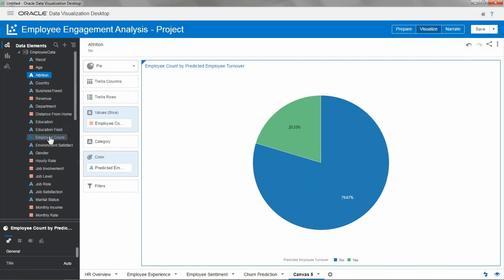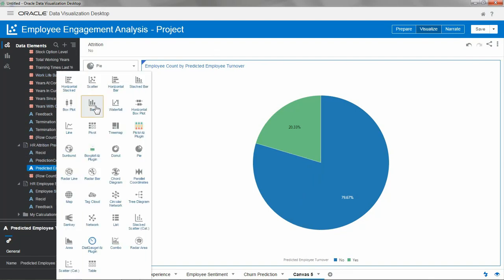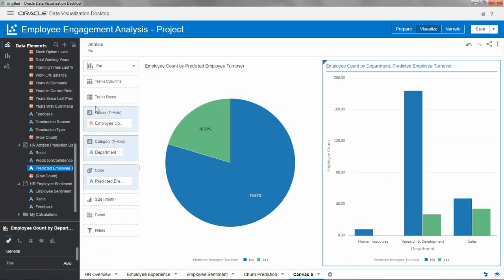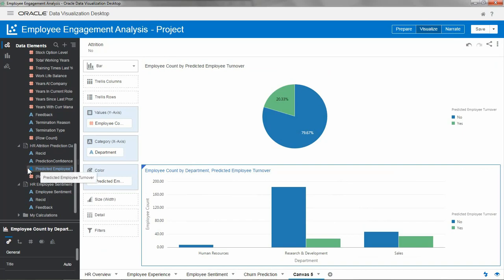But what if I want to check by department? So let's get the department, the employee count, and again, the predicted turnover. So we do right click and select this time a bar chart. Once it has appeared, let me rearrange this a bit, and we can see that the sales department still has the issue with people leaving. I need to solve this issue, but I should be addressing my top talent first.